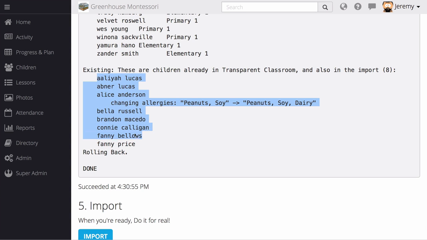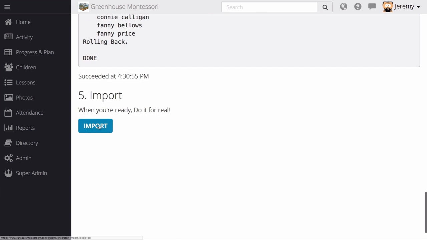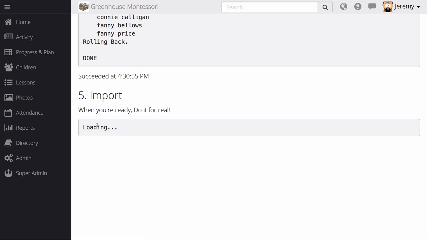And then these are all children that aren't already in Transparent Classroom, and we'll see any changes that we have here. So right now, the only changes we're changing these allergies from peanuts and soy to peanut, soy, and dairy. So that all looks good to me. So I am happy to go ahead and import it for real. So I'll click Import, and I'll wait a second, and it should actually make those changes.